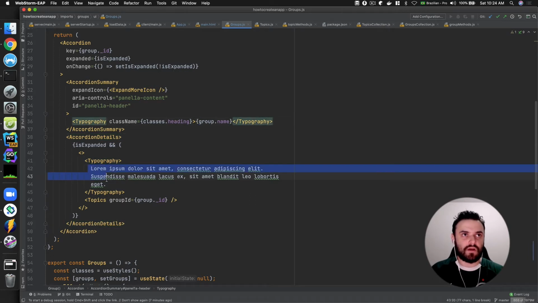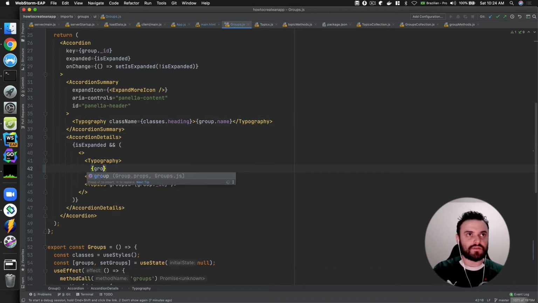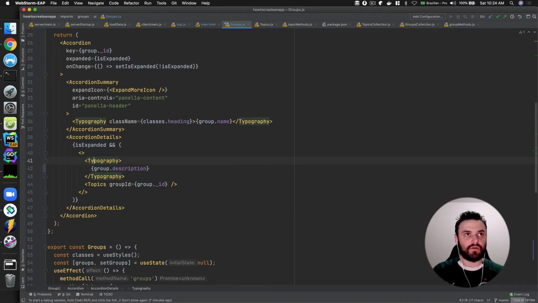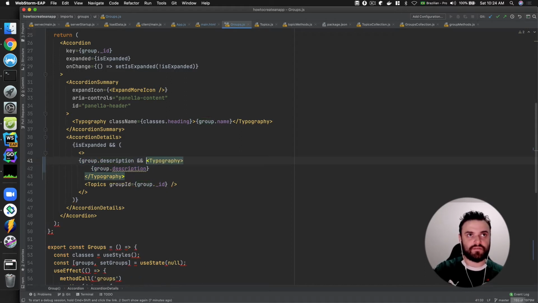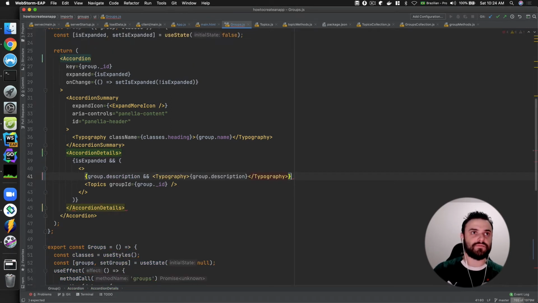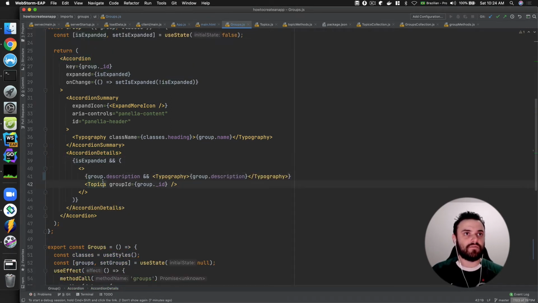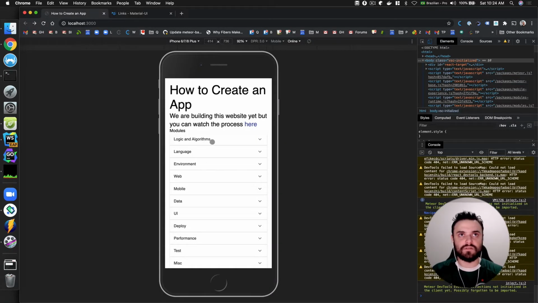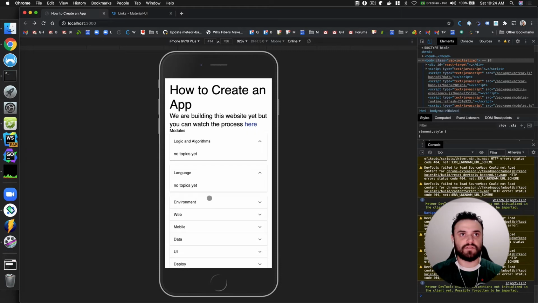And we can also already change this to have a group description. But my groups don't have a description yet in the database, but that's not a problem. It's not going to break. I'm just going to add this node here if I have a description. Then when you add a description, we are ready to display some descriptions here. And then we have the topics inside. Okay, let's see how this looks now, because yeah, it's a little bit better.